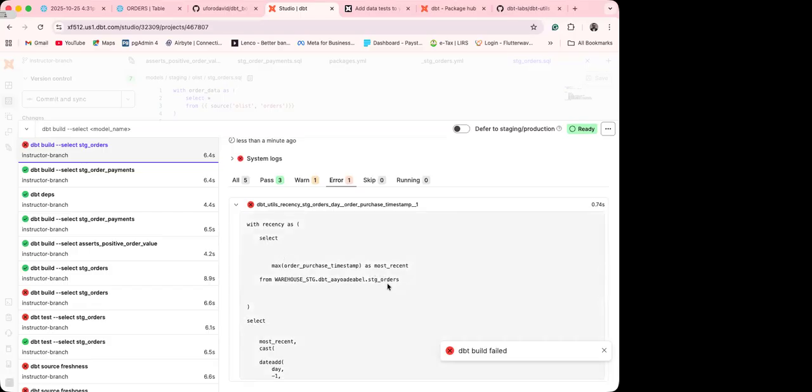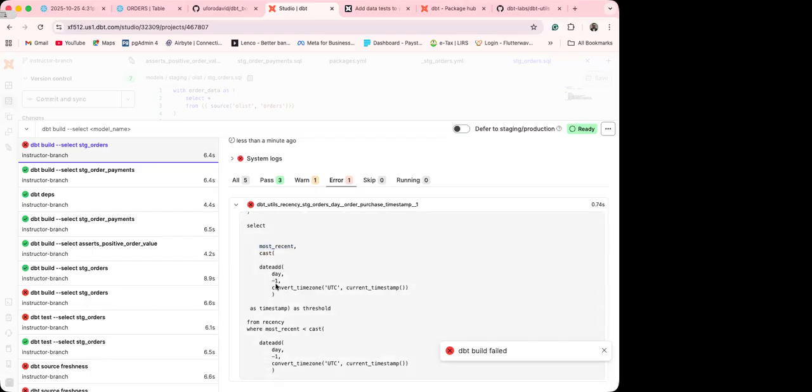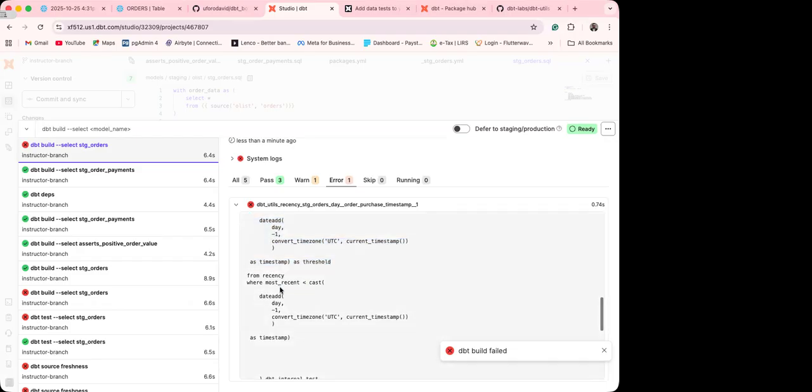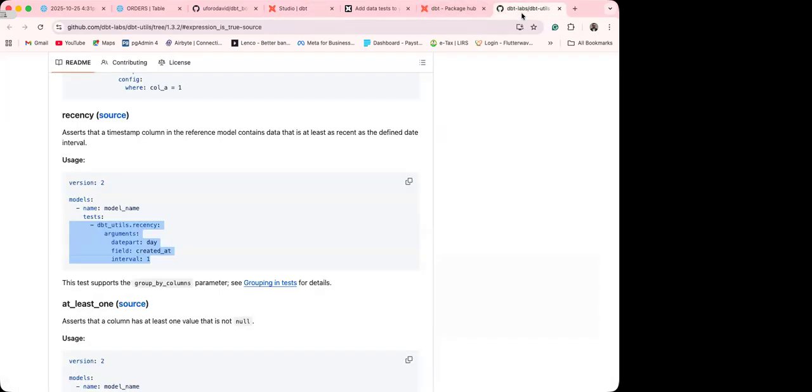With recency, I select the max purchase date from this, and then as most recent, cast it at -1 as timestamp threshold from recency where most recent less than cast timestamp as timestamp. Okay. So it's checking that it has to be yesterday or something. Yes, you are correct.